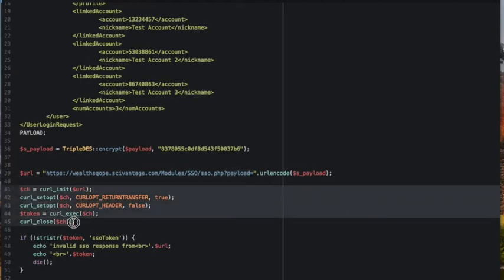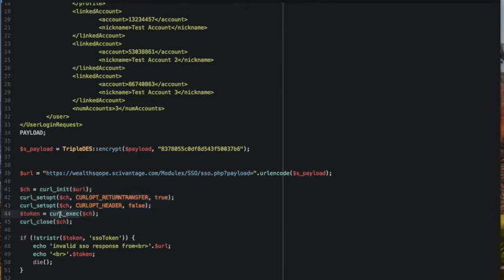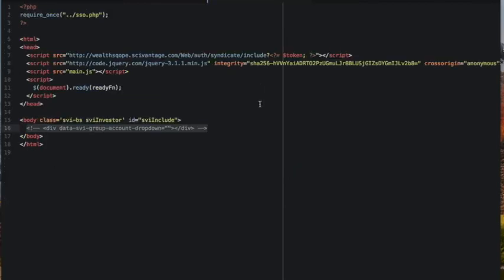This block of code here, very basic PHP curl initialization, passing the URL. What we're really interested in here is once that is executed, the result token is assigned to this variable. That's going to become important in the next step when we move to the client-side code, and we're going to append this to the URL to load the JavaScript library.